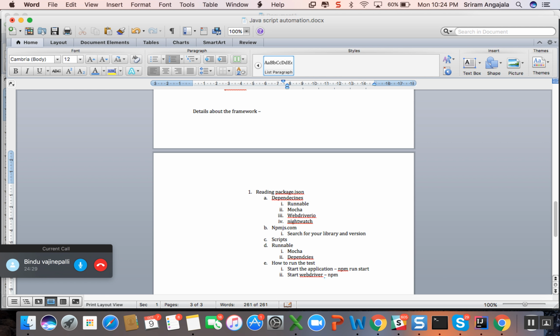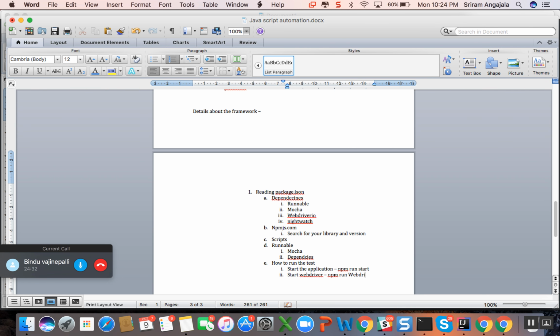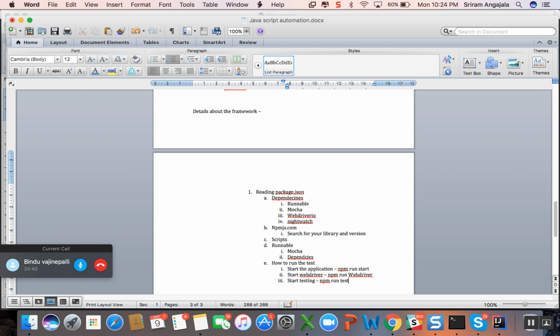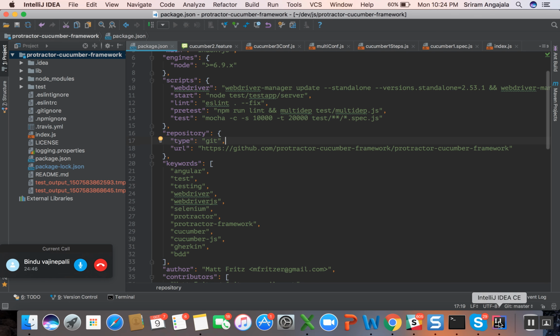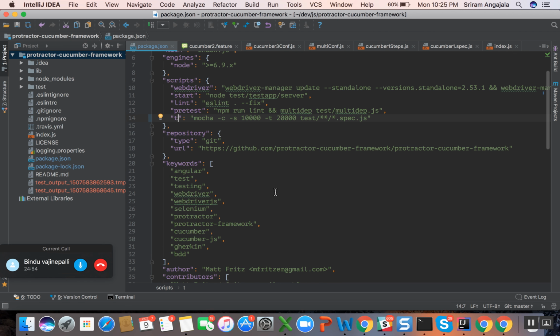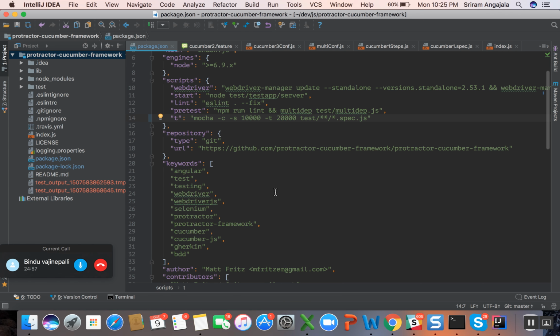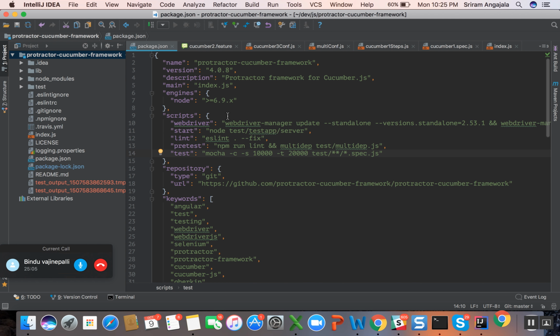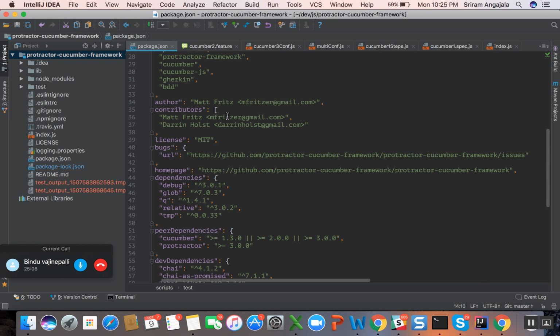npm run WebDriver, that is the way they had modified it. Then npm run test. But if you want, you can modify them also. There's no rule. If you say you're not comfortable with writing test, you're a little bit lazy, then you don't need to run npm test. You can just say npm run t. It means you can configure your own scripts.